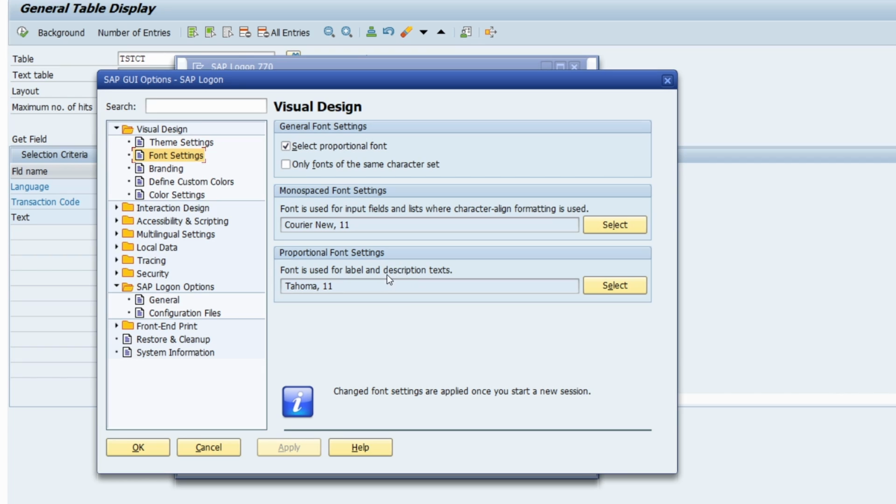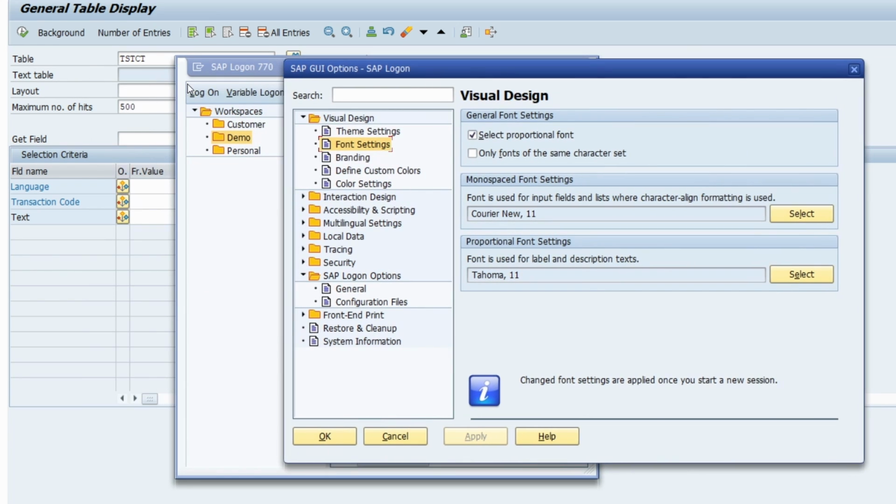And a proportional font setting is a font used for label and description texts. Here all the other labels are displayed via a proportional font, and most of the UI elements in SAP GUI are displayed within a proportional font. So this is very, very important.